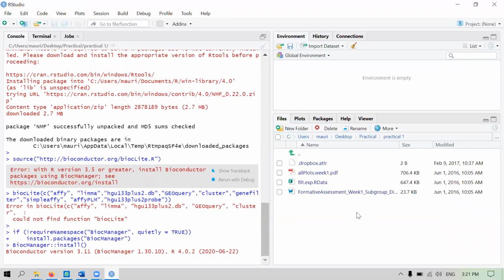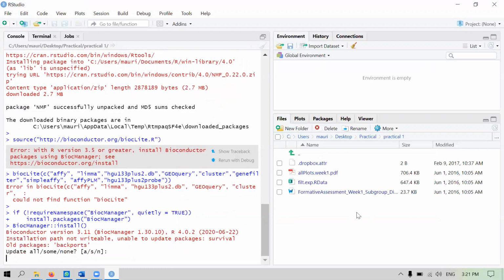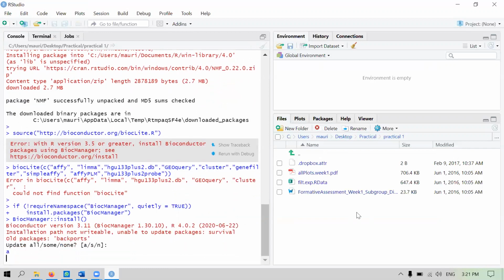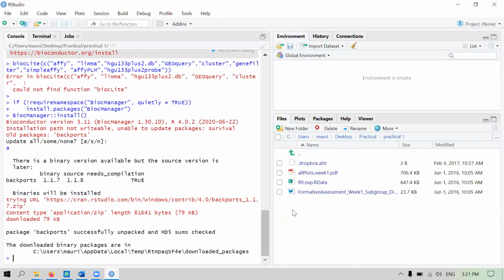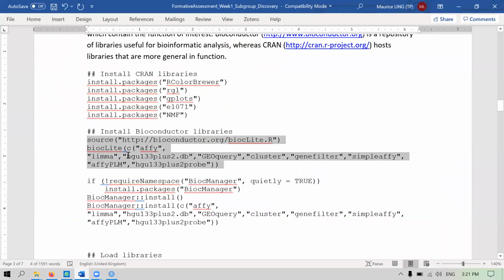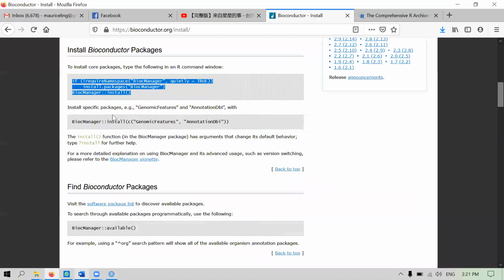Okay. Now Bioconductor is getting installed, so it takes some time as well. Update everything. So you press A and press enter. Okay, so now Bioconductor is installed. The next step is to install the packages. Let's go back and look at the documentation. It says that I can install specific packages with this command. I want to install specific packages because this only installs the core packages. So let me just copy the whole thing.